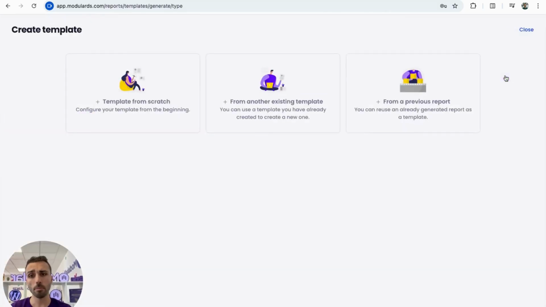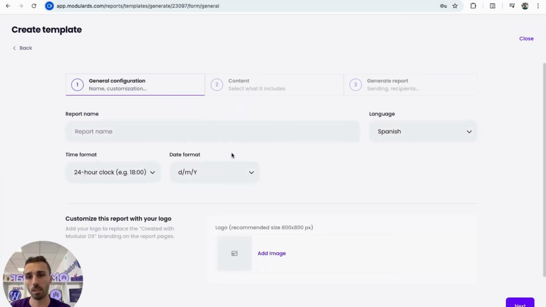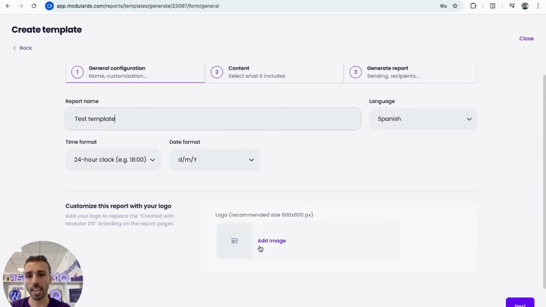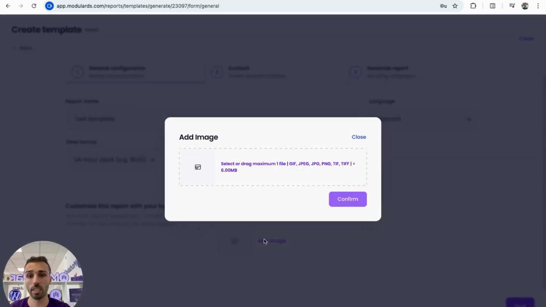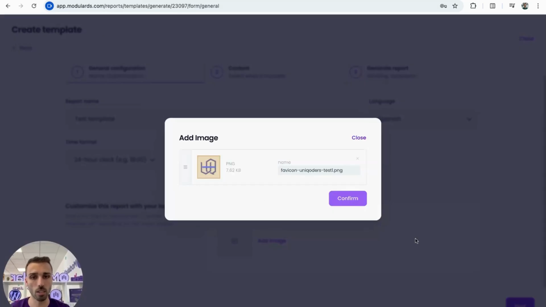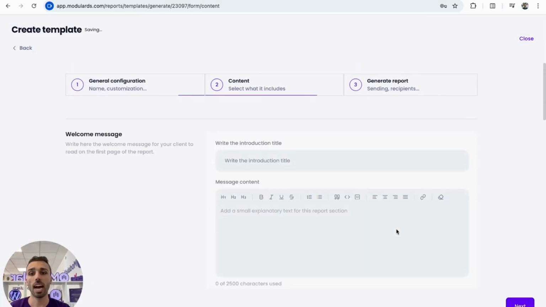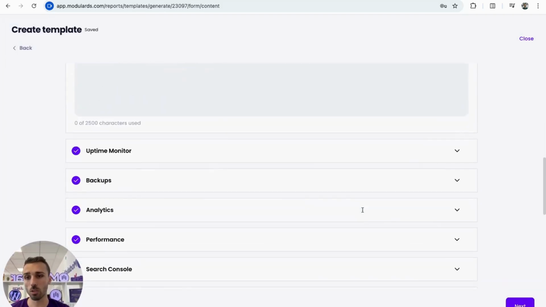For example, I can create a template from scratch, from another template, or from a previous report. I'm going to set it from scratch, test template. I can add my logo if I want. Maybe I'm using different ones, so I can create a template for each one I use. And of course, I can select the content I want to include. Maybe in this template, I don't want to include backups, for example.